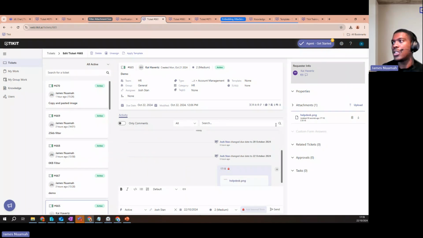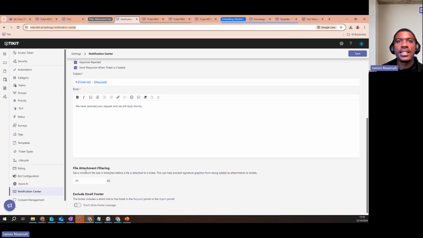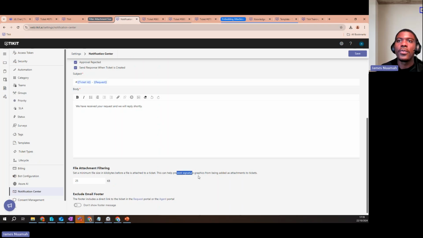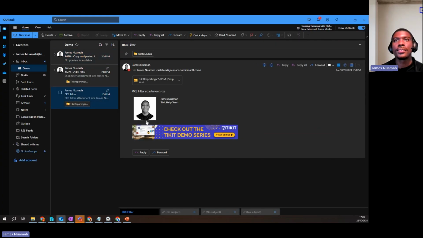So now the file attachment filtering. Let's go to the notification center, as we spoke about earlier. This is that key value. So we can set a minimum file size before a file is attached to a ticket. And remember, this is only for emails. It won't apply elsewhere. And once again, it's really helpful in stopping signature graphics from being pulled through and cluttering up the ticket. So I've got mine set to default, but I did some experiments earlier, just so you can see what it looks like.